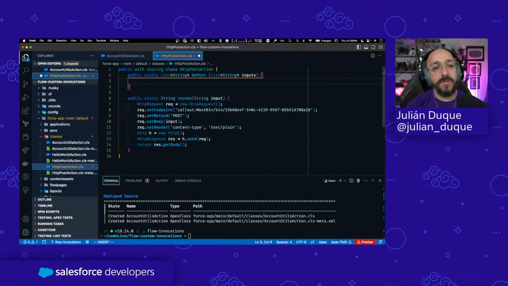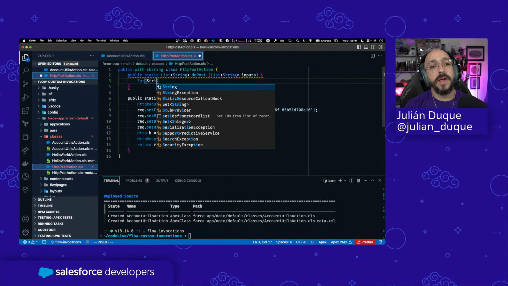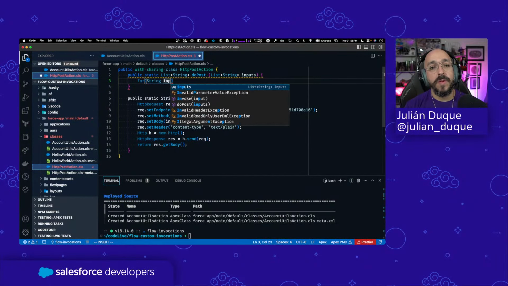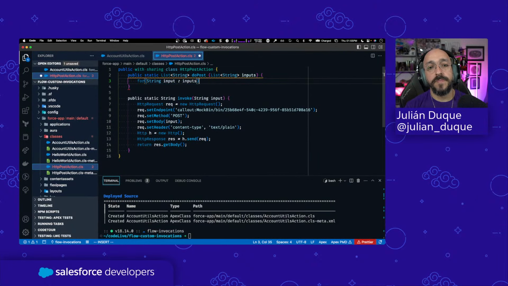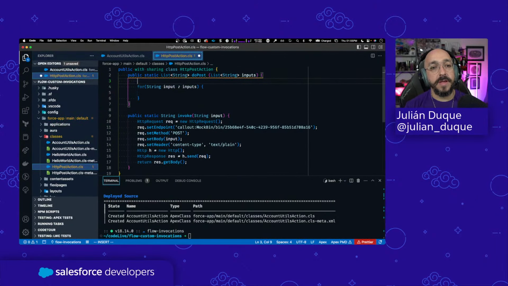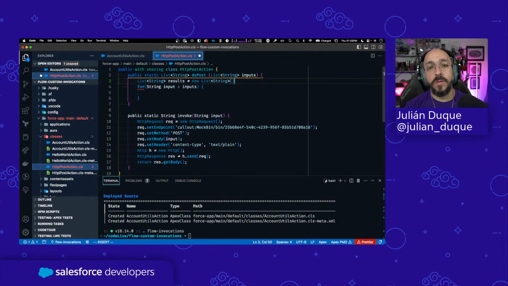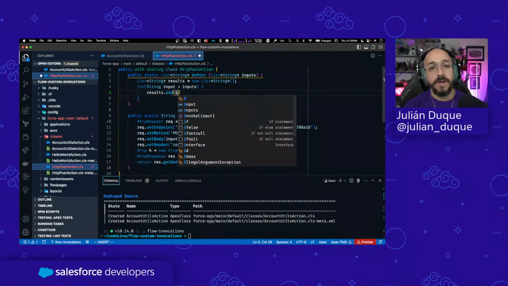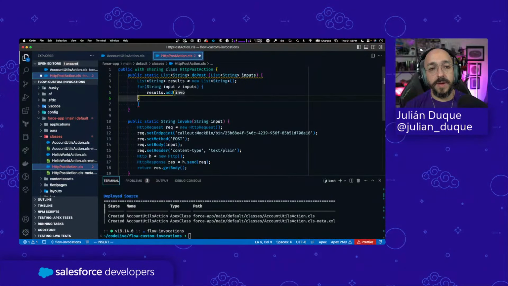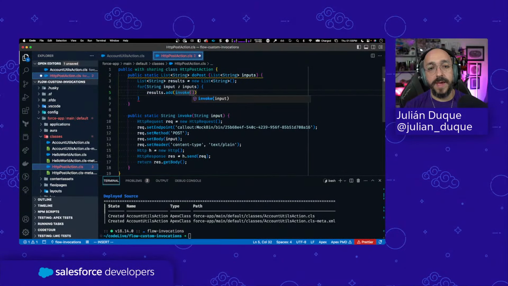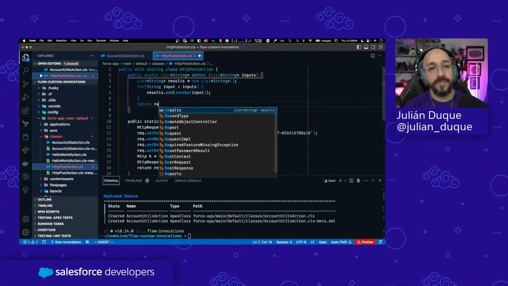Then I perform the bulkify operation, getting a string from inputs, and I will be creating the list of outputs, results. Beautiful. And let me add the results. Let's call in that HTTP API, passing the input, returning the results.